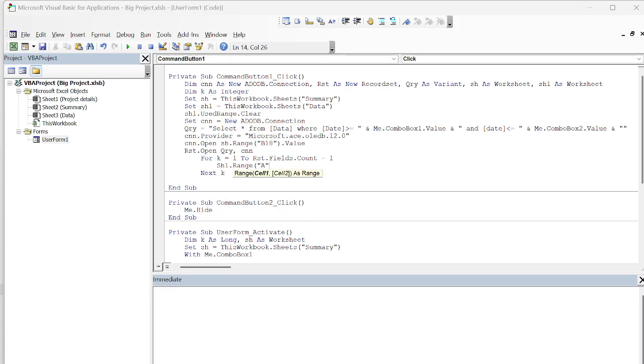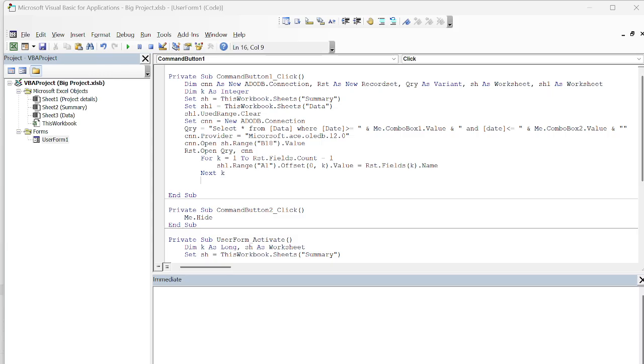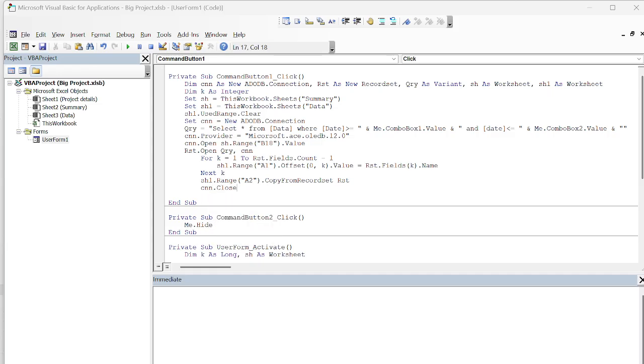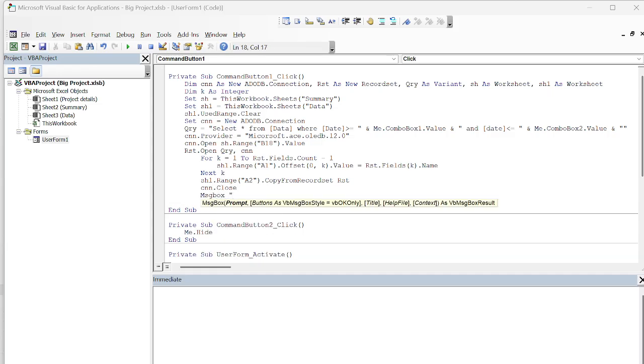sh1.Range("A1").Offset(0, k).Value = rst.Fields(k).Name. After that, sh1.Range("A2"), I would like to copy all the data from Access, and cnn.Close. The message box should say data has been fetched successfully.